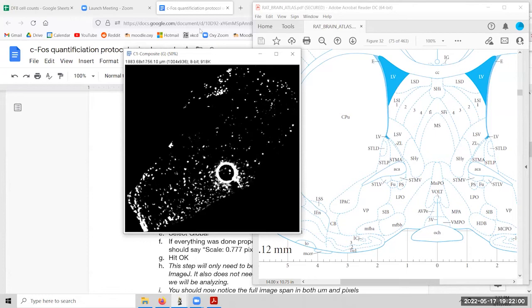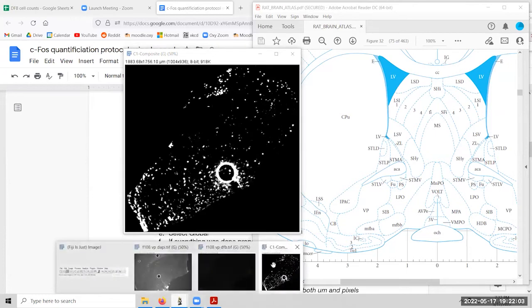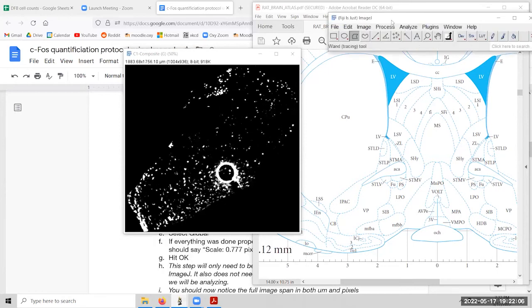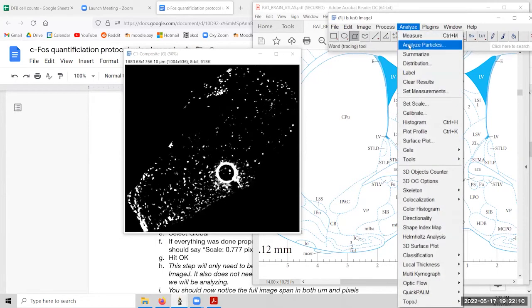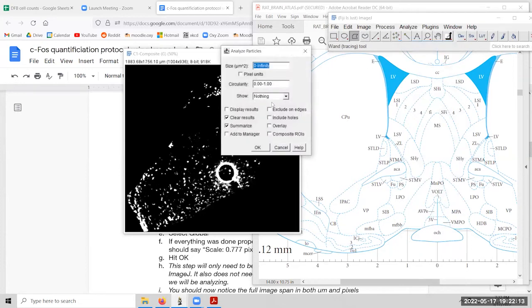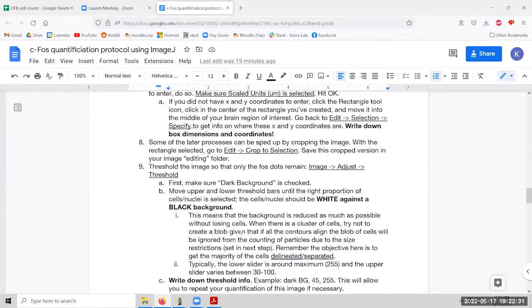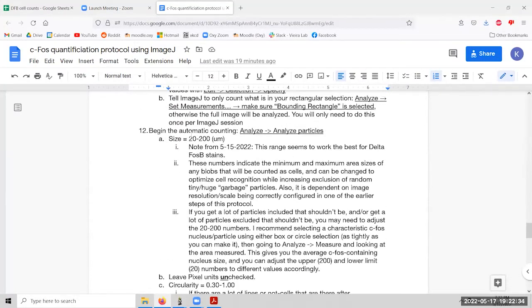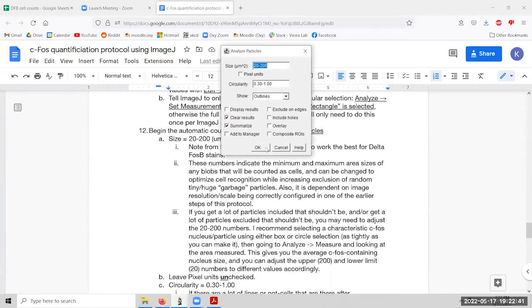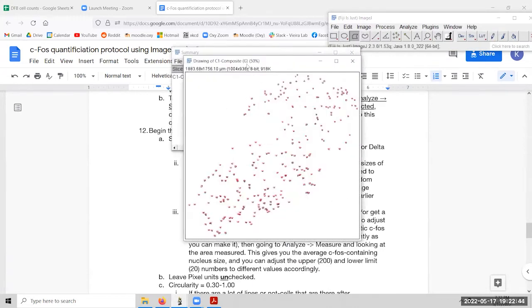Okay, so then next up, we actually do the count finally. Let's give it a go. Get our tool ball brick. And then we click analyze particles, clear results, summarize. We want outlines so we can get a representation of what it has selected and what it has not. I believe our numbers were 20 to 200 last time. We leave pixel units unchecked. Let's go back to here. I know I edited this. So let's see here. 20 to 200 micrometers. All right. Let's hit OK. And then see what it gives us.